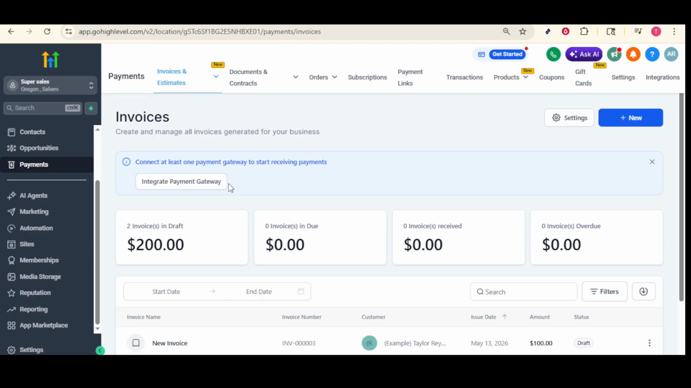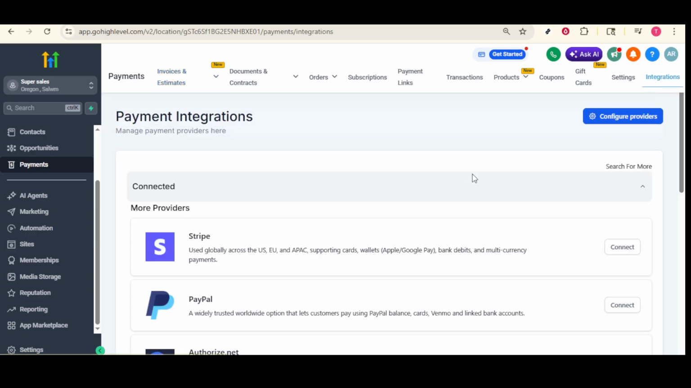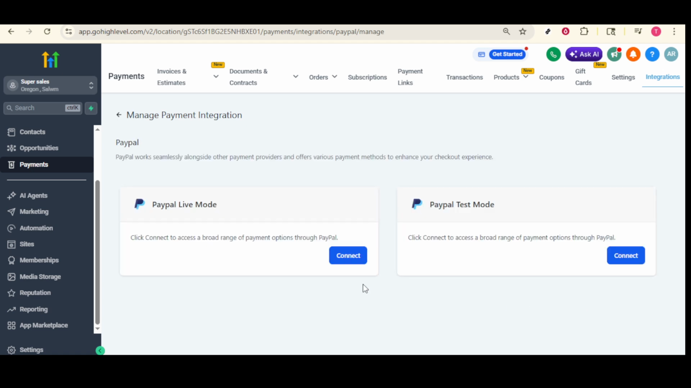You may see one or more prompts to continue the connection. Click Connect again wherever it's requested. During this process, you'll be redirected to PayPal to authorize GoHighLevel. Approve the connection, and when you're returned to GoHighLevel, confirm that PayPal now shows as connected. If you don't see the update immediately, refresh the page.